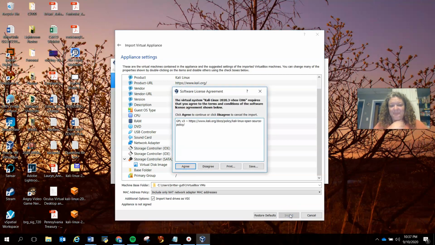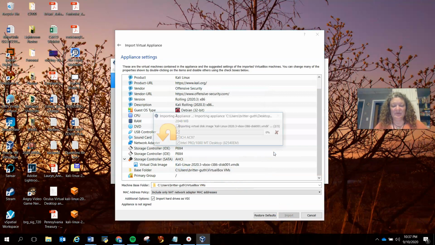All right, so I'm going to import. I'm going to agree not to do bad things. And you're going to let it cook for a minute. And now it's going to cook.